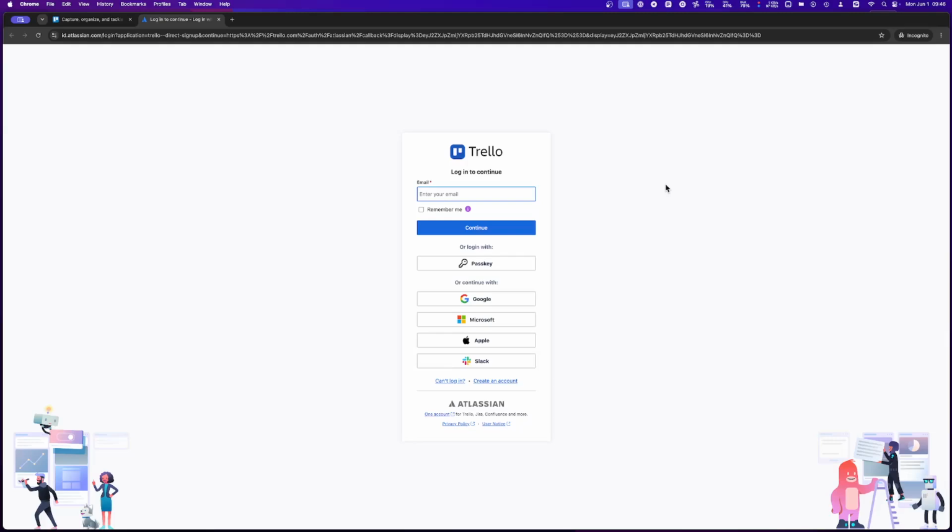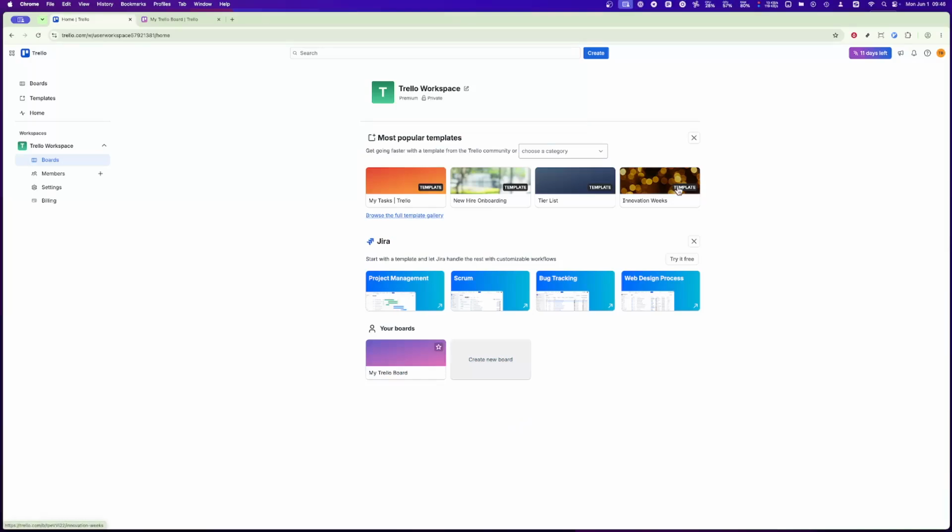Depending on your account's security settings, you may need to complete a verification step like entering a code sent to your email or phone. Follow these prompts and you'll be taken to your Trello workspace. Now that you're logged in, you should see your Trello dashboard, which displays all your boards. Locate the board you want to work on and click it to open. If you have a lot of boards and can't find the one you're looking for right away, use the search bar at the top of the dashboard. Simply type in the name of the board, and it should appear in the search results.